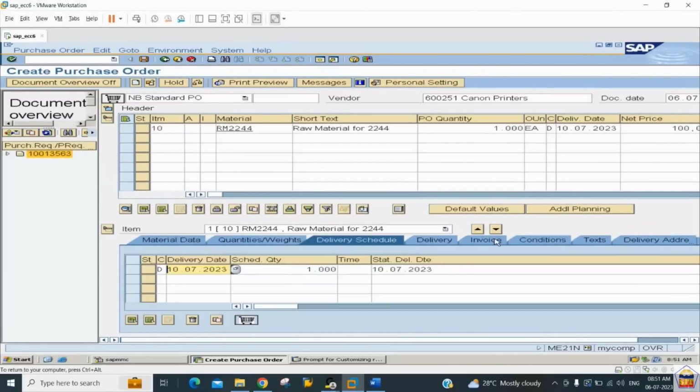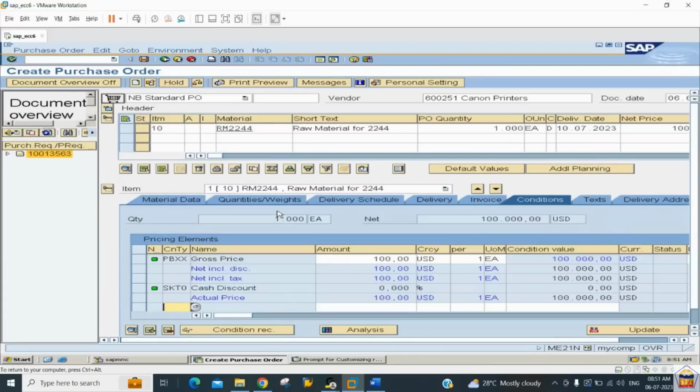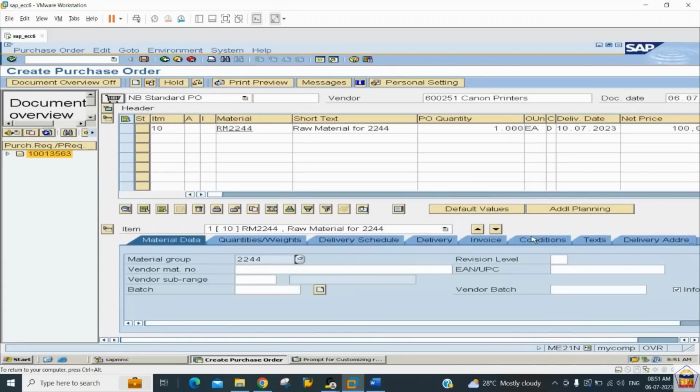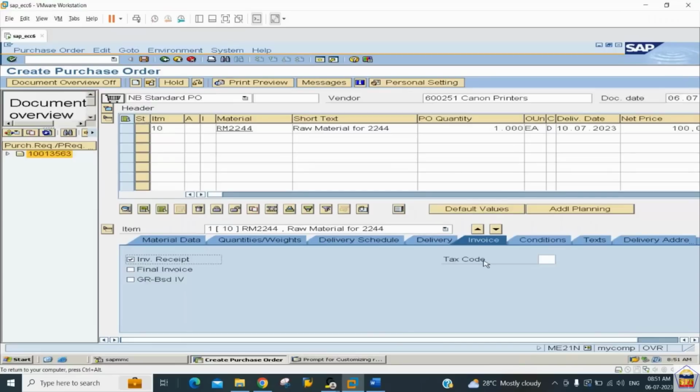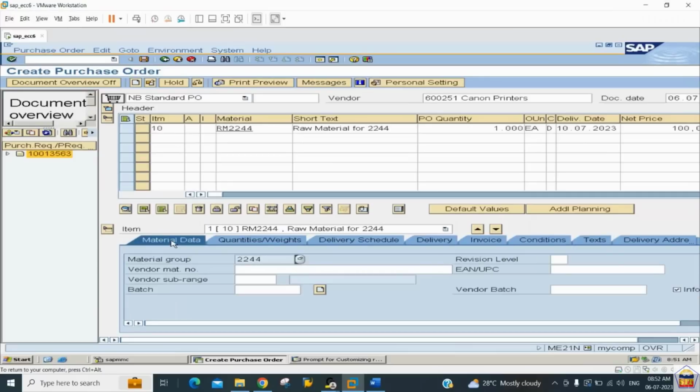Then we have the condition. The most important is material data. Then we have the condition, because under the condition we maintain the price, we maintain the value. And if you want to have the information related to the text, you can maintain that here under the invoice, and you can give the text code. So here we can save this information.